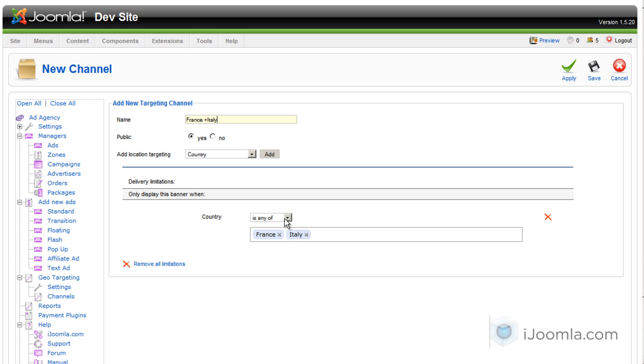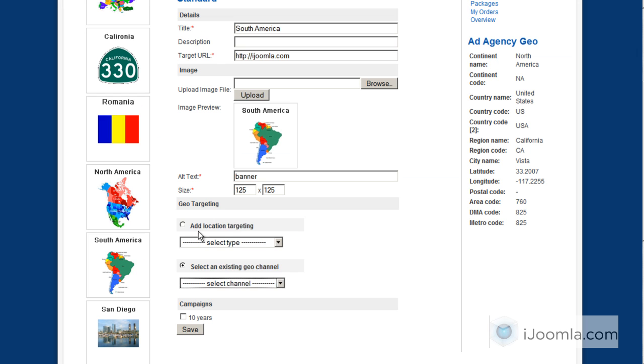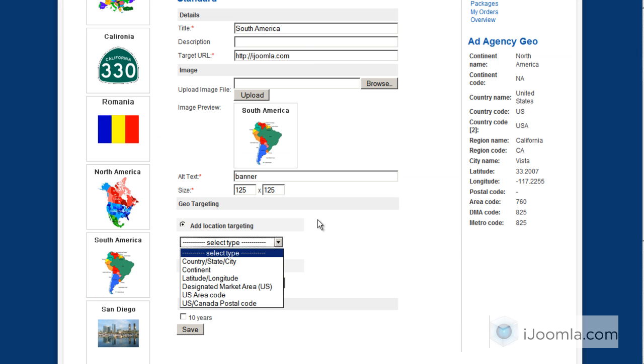Now I can also make it show in any of the countries that are not France and Italy. In this case, I will choose "is not any of" Italy and France. In this case, the banner will only show in countries that are not France and Italy. Or you can just make it show in the countries that are specified. So it's very powerful and it's very different from the other way of adding channels, which is more basic and allows you to add one term at a time.